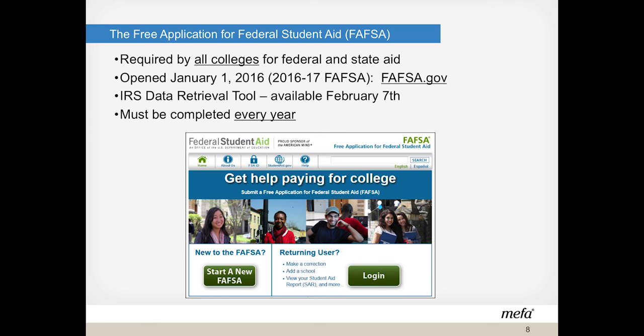This is a tool affiliated with the FAFSA that you'll be able to use after you complete your 2015 tax returns. It basically allows you to log into the FAFSA, into your application, and pull in your 2015 tax return information. Many of you haven't done your 2015 taxes, and you won't have them completed by the time you need to do the FAFSA, and that's perfectly fine.